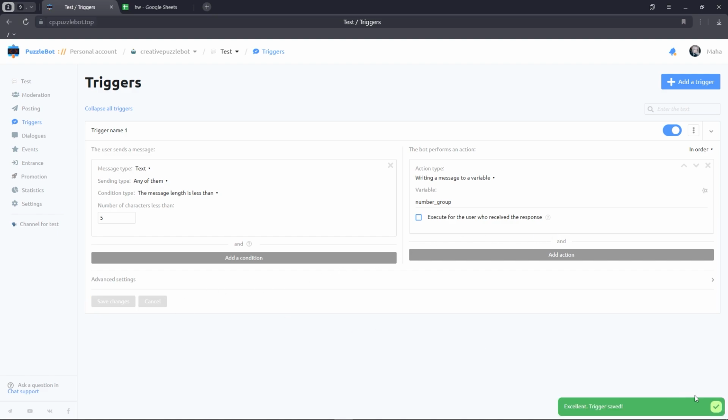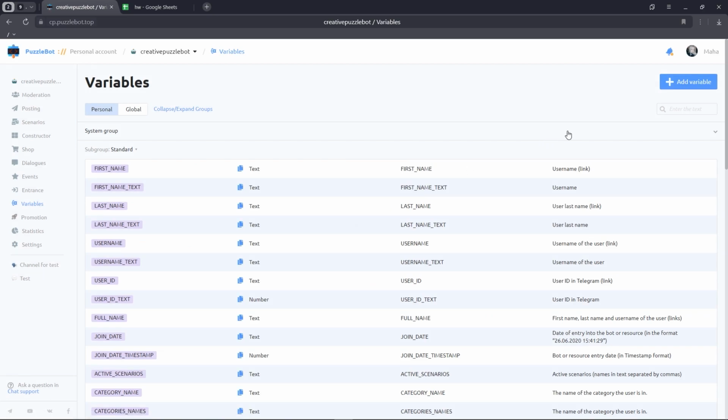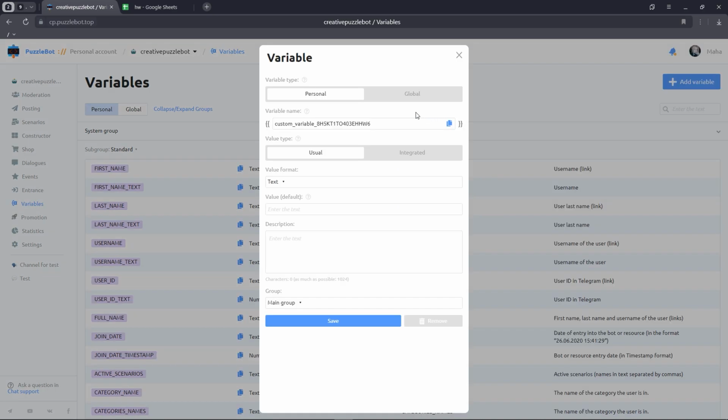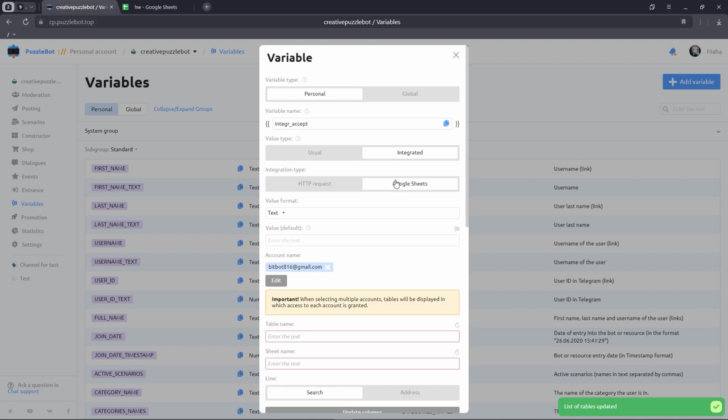Now let's go to the bot and go to the Variables tab again. We need to create 2 integrated variables. To do this, let's click on the Add Variable button. Let's name the variable integer accept. In the Value tab, choose Integrated, and in the Integration type, Google Sheets. Next, select the required table and the name of the sheet.